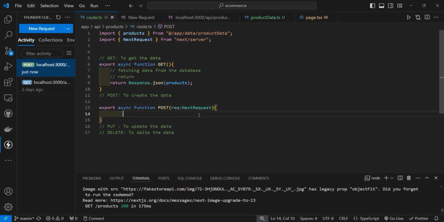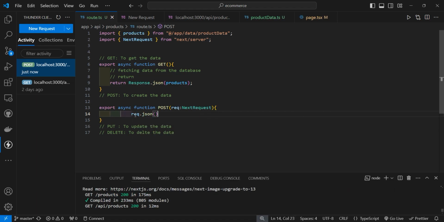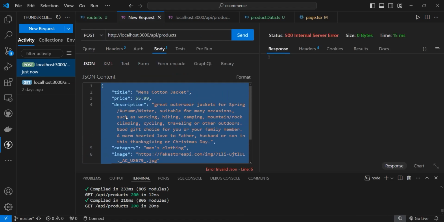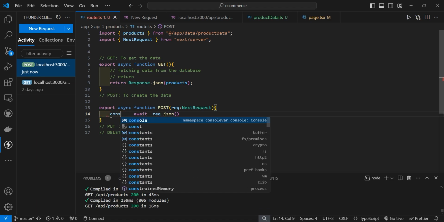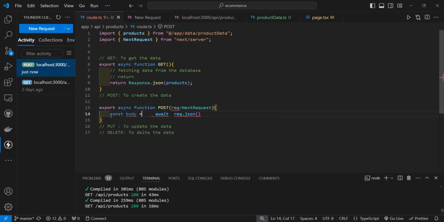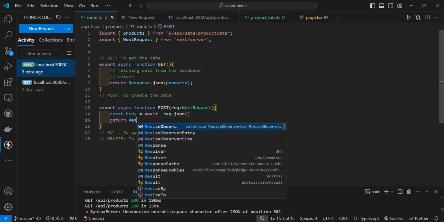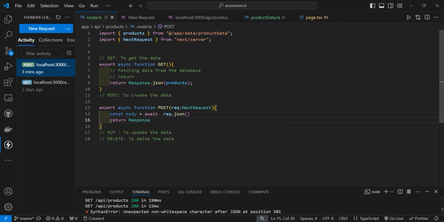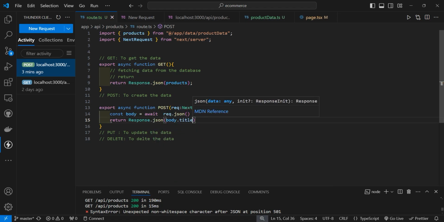And now to grab that data, you can call request.json, and using this we can grab the data that we are sending through the body of this API endpoint. Now we will await this data because it can take some time, so we will wait, and let's store this data into a variable named body. Now let's return the title of the product. So here specify return response.json and then specify body.title like this.